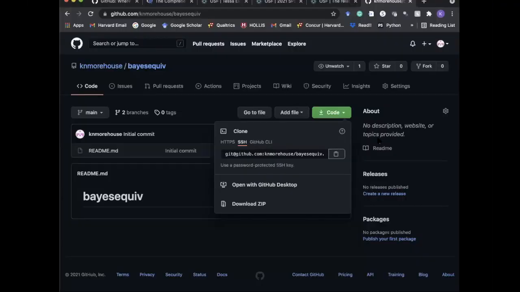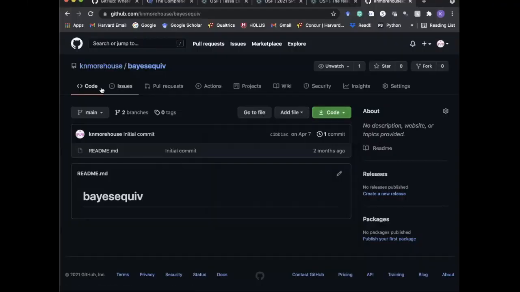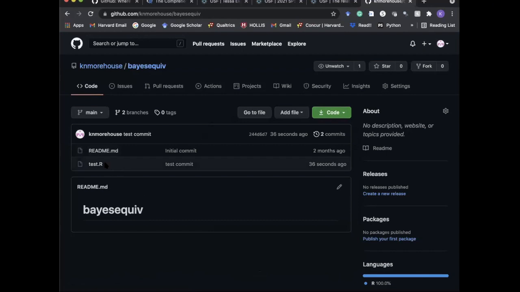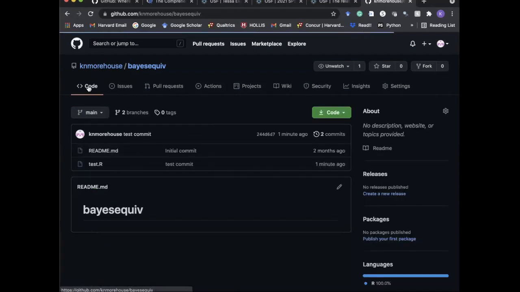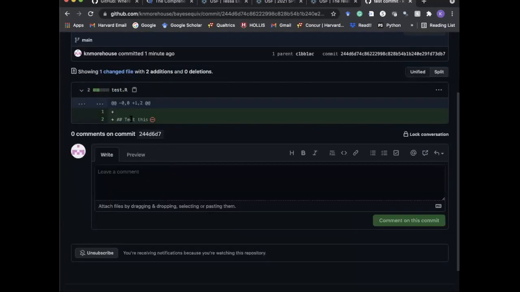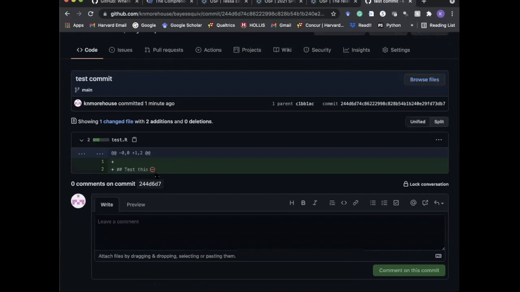And if I were to go to my code for this project, I would now see that I have this new test.r. If I click this, I can see that I have exactly what I've coded. And if I click directly on this test commit, I can actually see exactly what changes were made. So this is helpful if you want to look at what changes your peers have made when they're editing your code, and perhaps it's not totally clear when you're looking at the code.